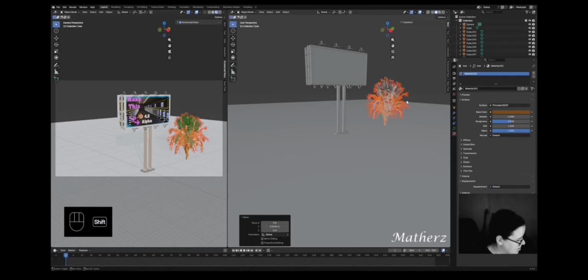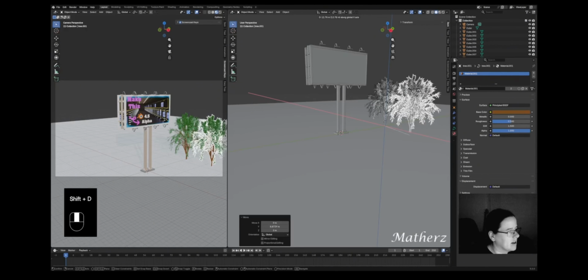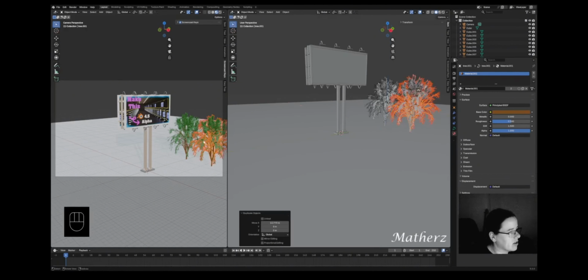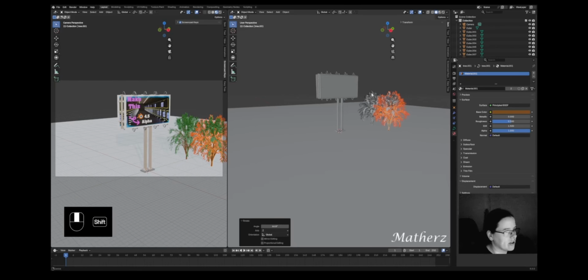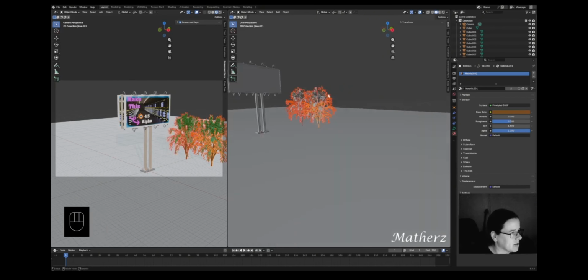Just press Shift D and move this to the side. Now obviously this is a clone of this one, so what you're going to have to do is rotate this round at a random angle so it looks like two completely different trees. Get that variation in your projects.